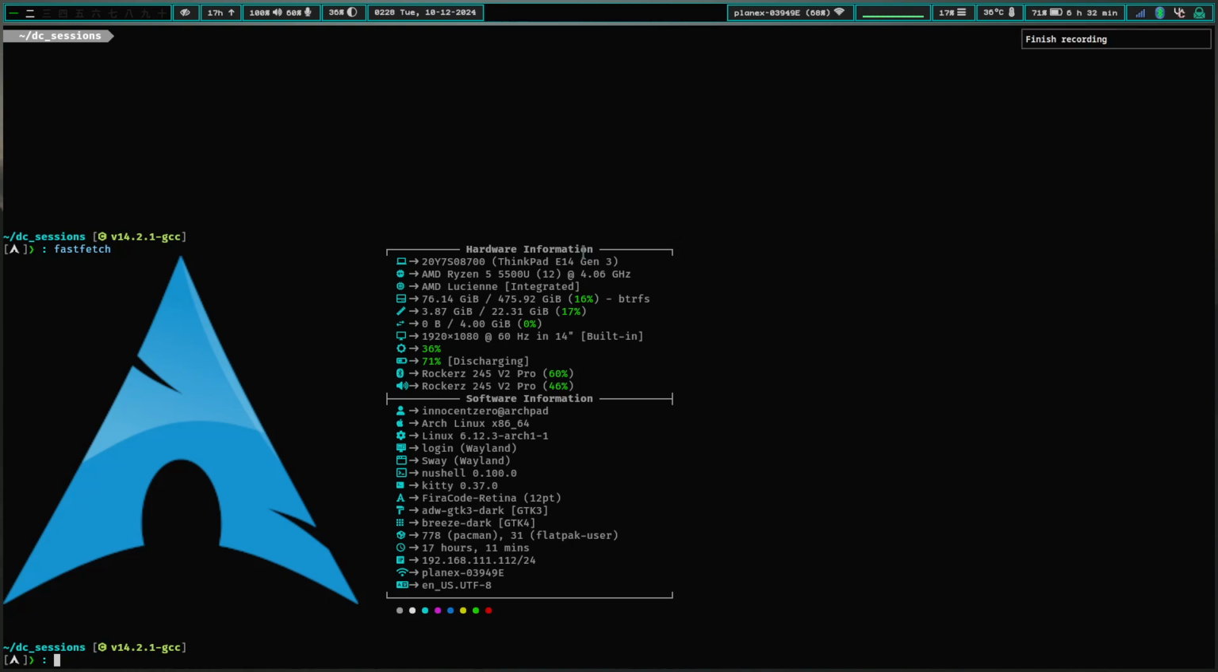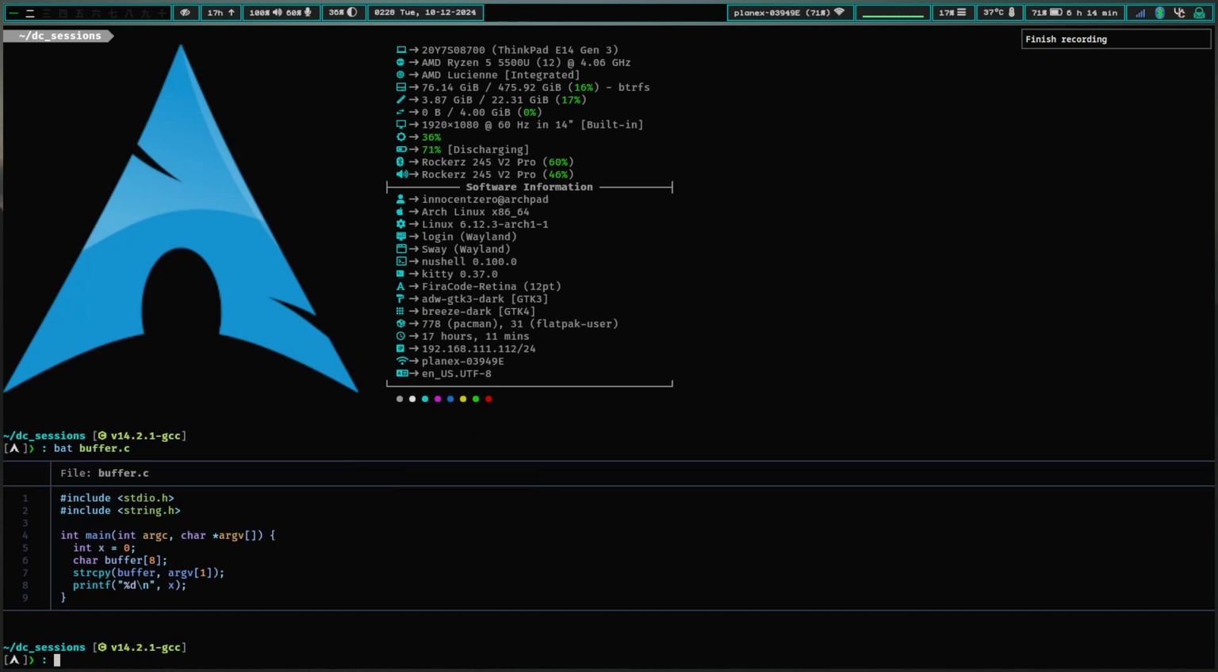Hi everyone, me again. So this time we are going to mess with buffers, and we are slowly inching towards actual binary exploitation. Okay, so here you go.